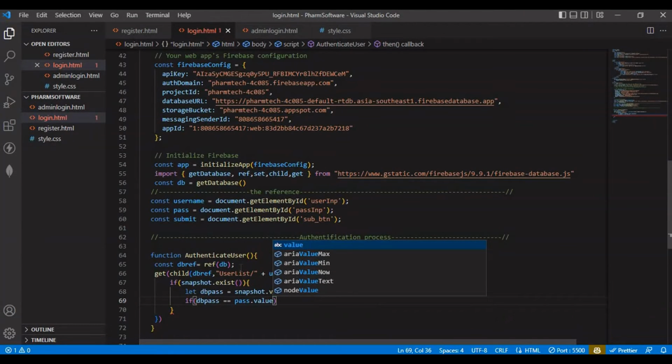So let me break it down. We are using first of all a get function and child, and we can use a snapshot. The snapshot, I told you, will help us to locate, look at a reference of a specific location. So we are using the snapshot to check if the name which has been entered by the user in our login page exists. If it exists, we set a variable db pass, which will be equal to the password of that user inside our database.